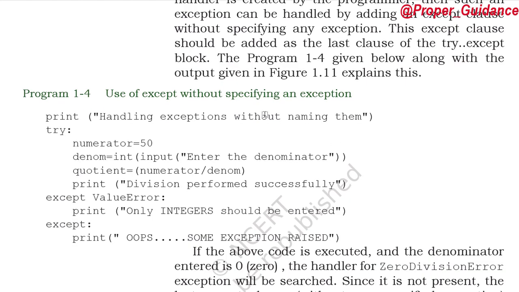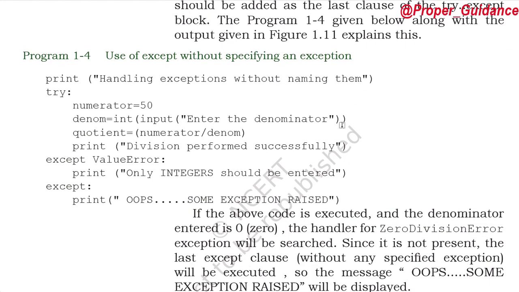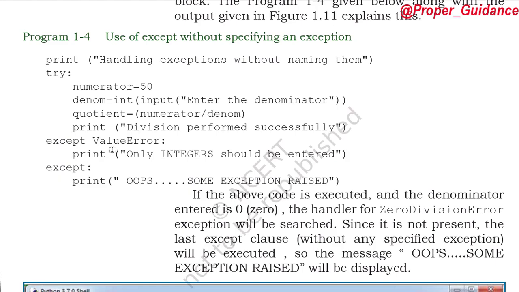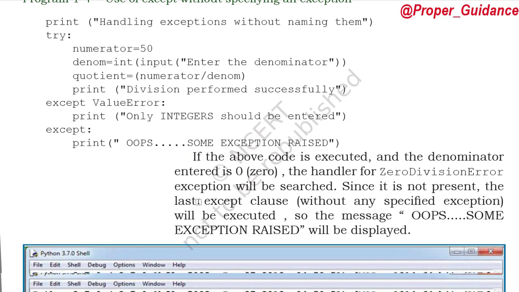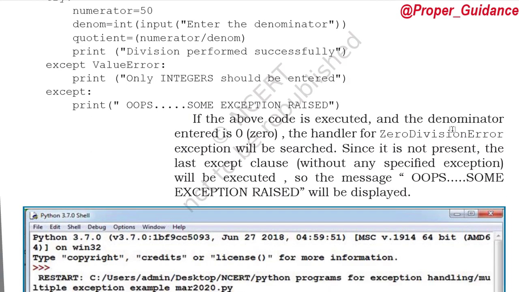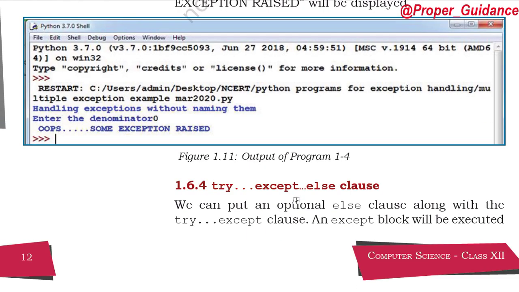Use of except without specifying an exception. See here, except ValueError, except, print this. If the above code is executed and the denominator entered is 0, the handler for the ZeroDivisionError exception will be searched. Since it is not present, the last except clause without any specified exception will be executed. So the message, oops, some exception raised, will be displayed.